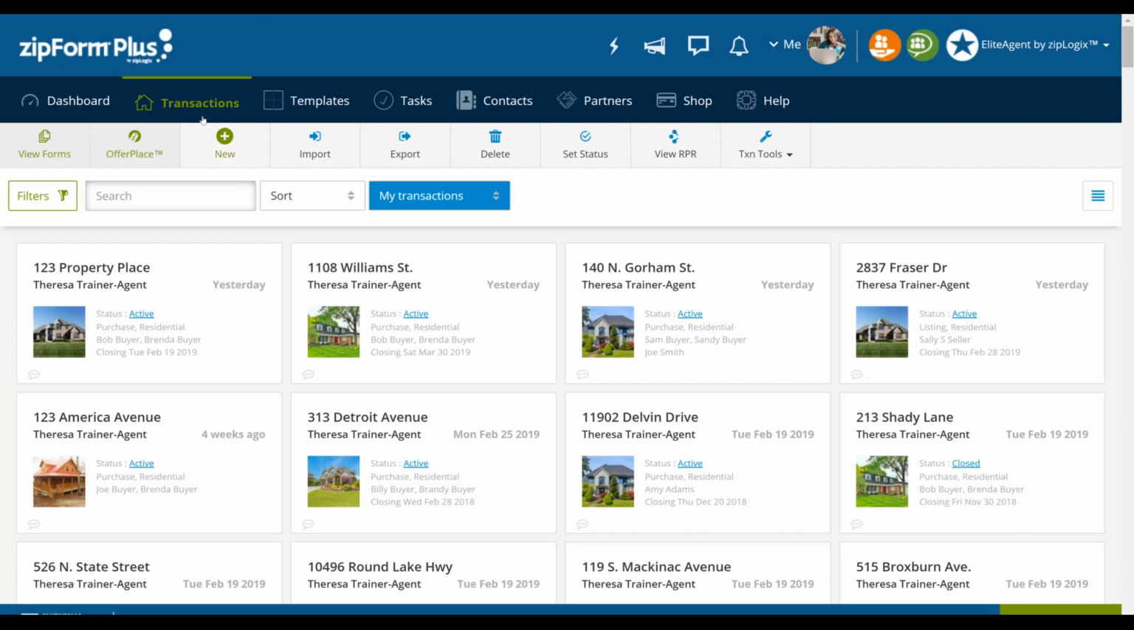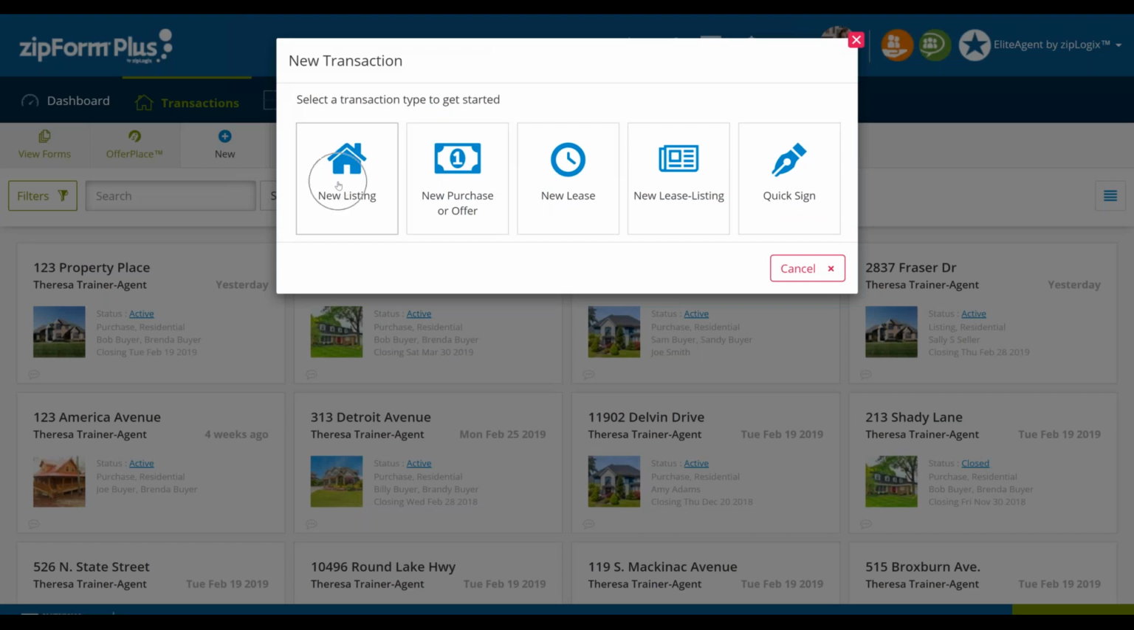So we can click new from right under transactions. And we're going to establish that this is in fact a new listing. If we were working with a buyer, we would of course establish new purchase or offer. We're going to click new listing here.